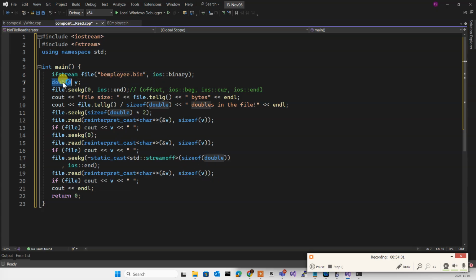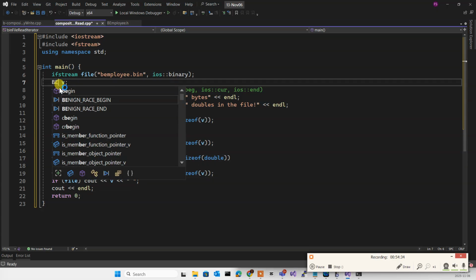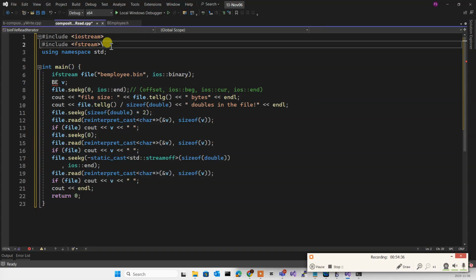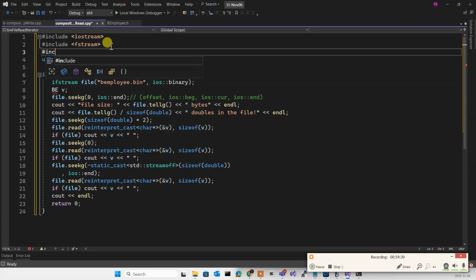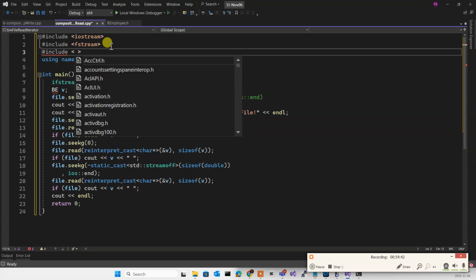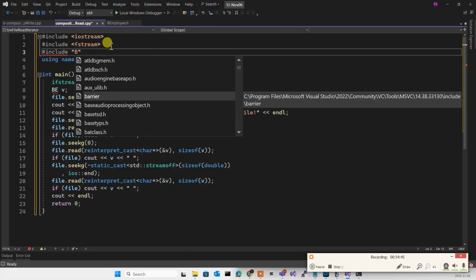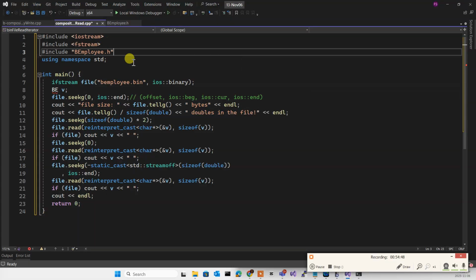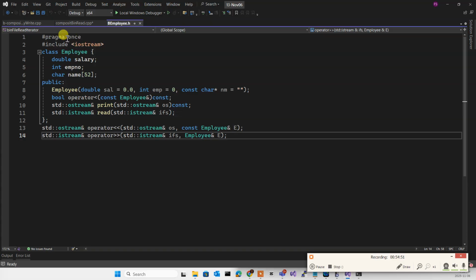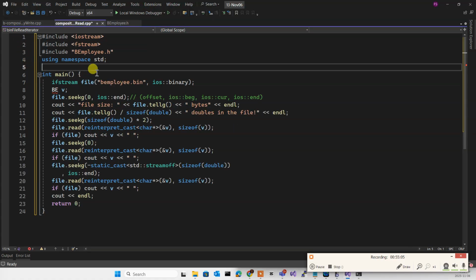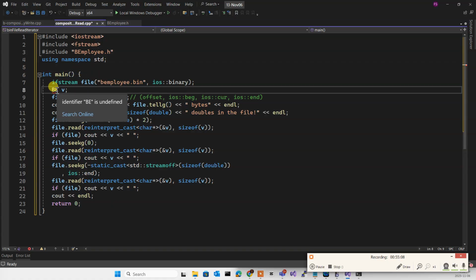Instead of double, over here I'm going to have, I need to include employee. And bEmployee.h is not in any type of namespace. So I don't need to have any namespace over there. So in here, I'm going to have bEmployee. I'm going to have employee.